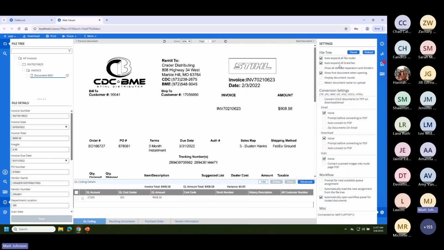The first two are to auto expand this tree view on the left-hand side. So I think that's handy. And then I always check mark this fourth one, which is show first document when opening. That just means when you open the viewer, it's going to display the document right away. For those of you that might email invoices out of FileBound, you may want to convert those documents to a PDF if they're not a PDF already, so you could prompt to convert those to a PDF. But really the one I want to talk about mostly today is a newer setting that you find down in the workflow section down below.